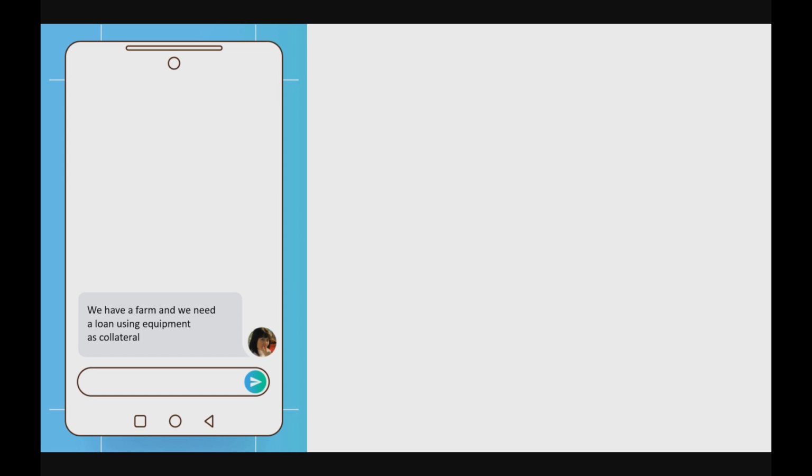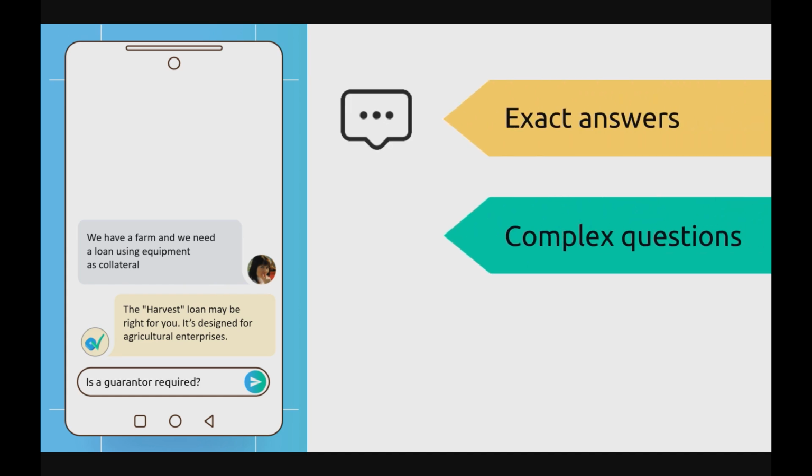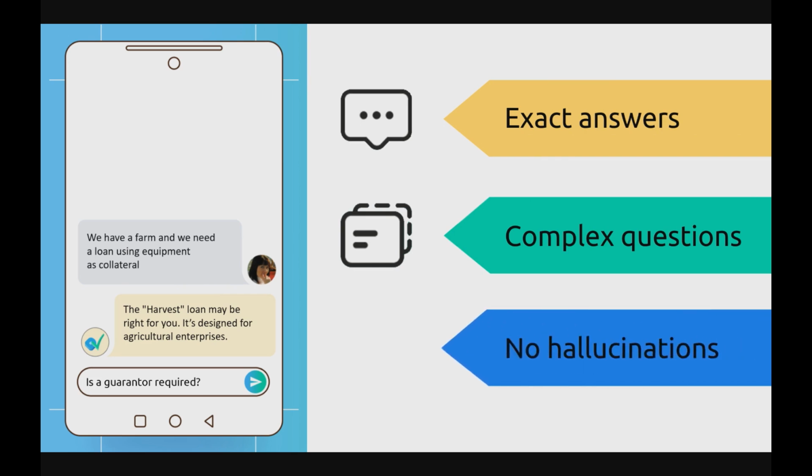Consider creating an AI assistant for a bank that helps clients choose the right loan. It needs to answer questions accurately, taking into account all product selection criteria and never make mistakes.